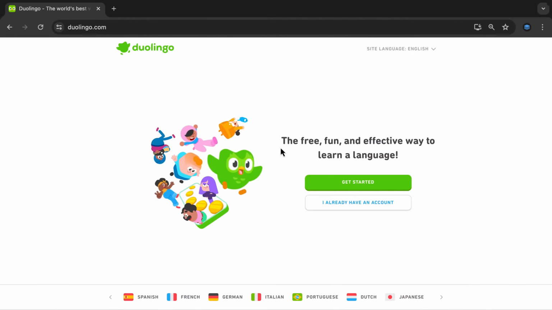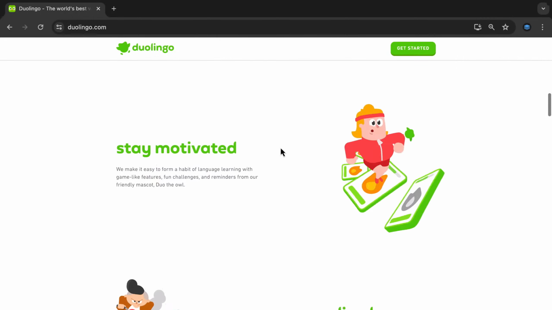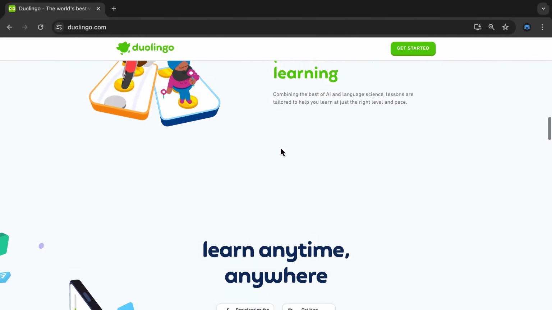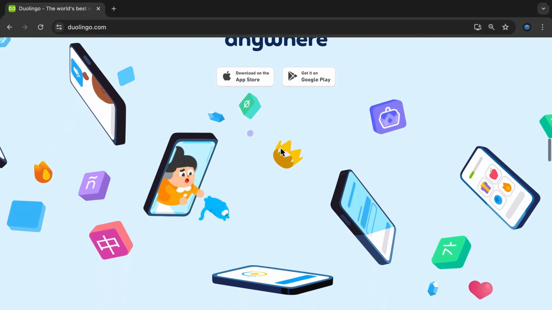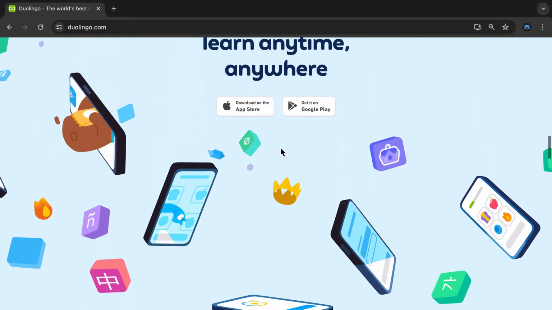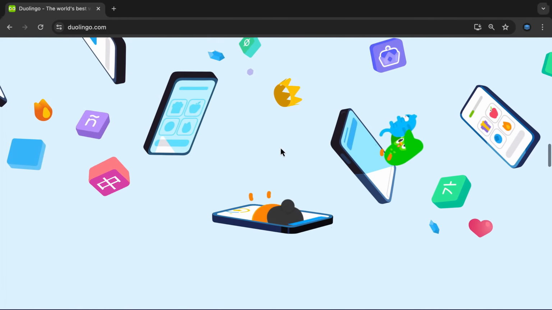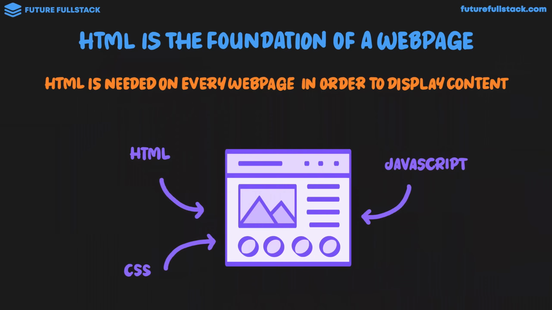A great example of a more modern web page is one of my favorite companies, Duolingo. I love how minimalist it is and how they let their incredible graphics deliver the messaging. One of the coolest aspects of this homepage is this section down here, where as I scroll, you can see the graphics move with my scroll up and down. Now, despite all this fancy stuff going on, at the end of the day, there is still HTML needed to display all the content you see.